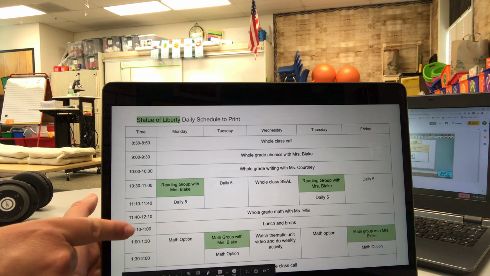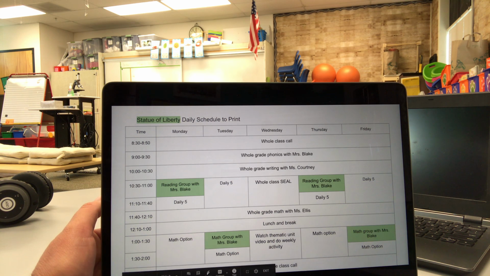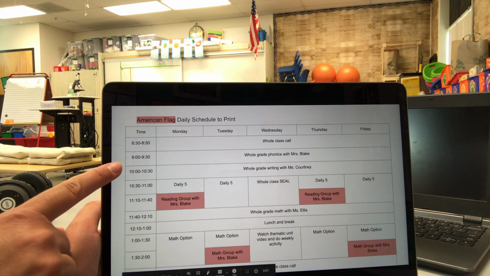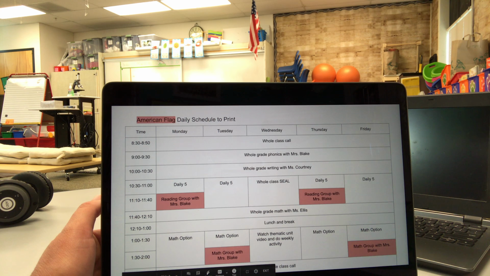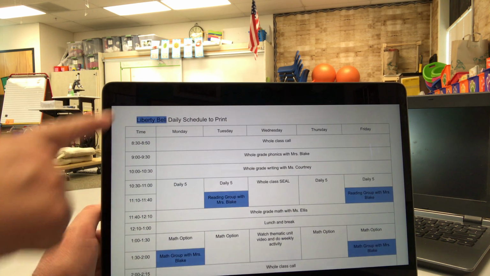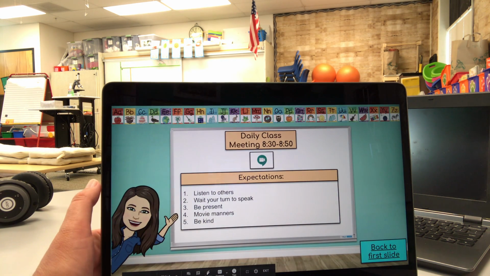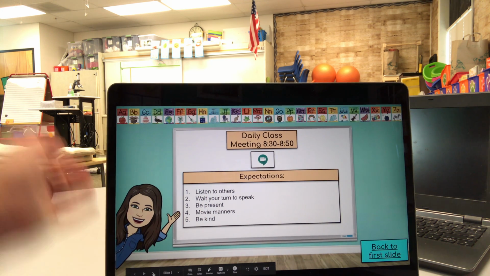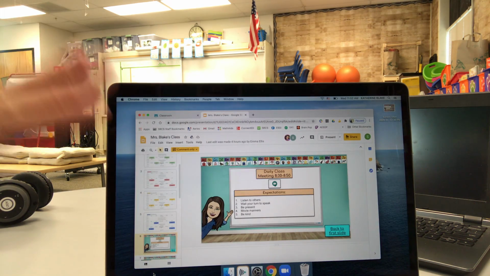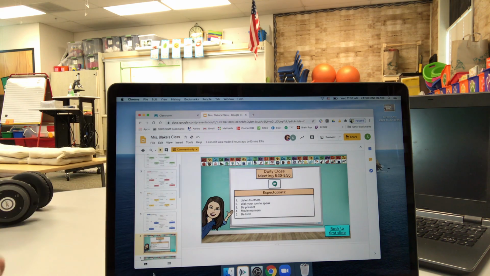Ooh, this is the schedule for the Statue of Liberty group. This is the schedule for the American flag group. So remember how everybody's in their own group? Bald Eagle schedule. And finally, the Liberty Bell schedule. So this looks a little bit confusing, but it's not. What I want you to do before tomorrow is get onto Google Classroom, find the Google Slides, and just kind of start clicking on some things and see what happens. See what you find, right?